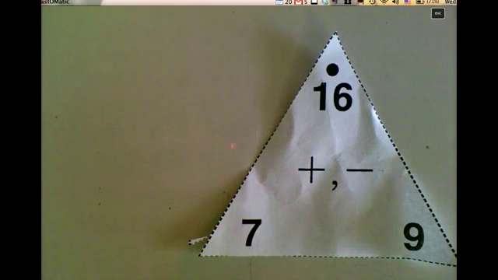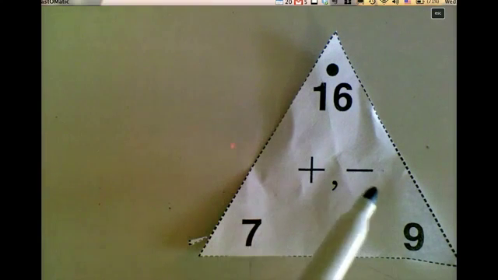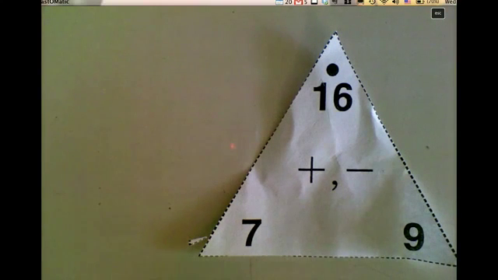Okay, pretty soon you're going to start seeing these little things coming home. These are called fact triangles. They're a little bit different than your traditional flashcard, but that's basically what they are. They're a flashcard, and this fact triangle that you're looking at deals with addition and subtraction. Later in the year, you're going to see fact triangles that have to do with multiplication and division.